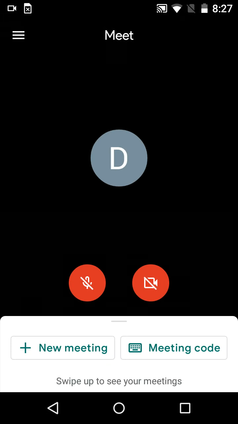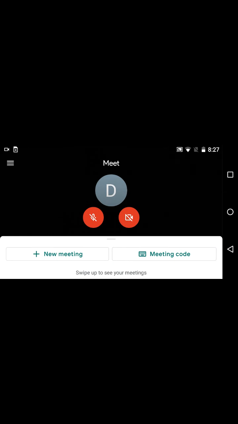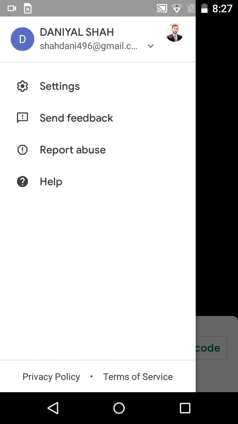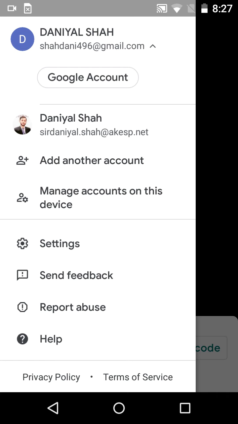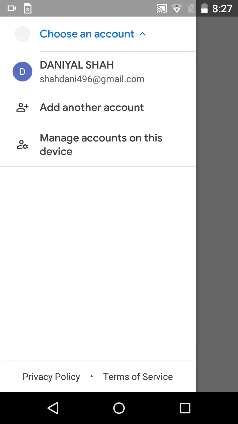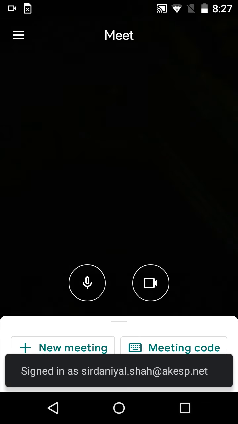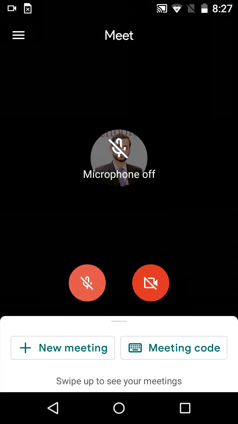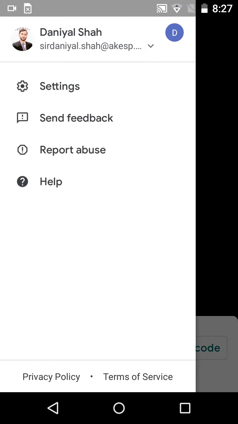You can change your email address, your account, with these three lines appearing on the top. I'm telling about these three lines. Okay, you can see my personal account is working over there. We can switch to our aksp.net id as well, like this, by clicking this account. Now you can see I can sign in with my personal account as well from here.